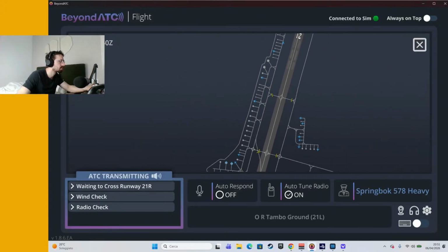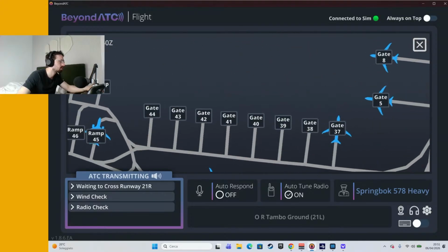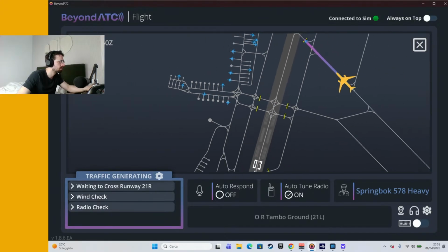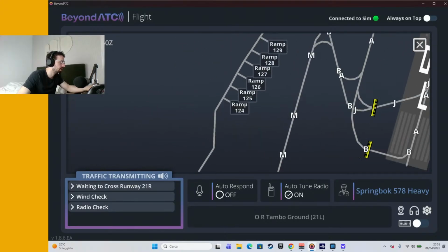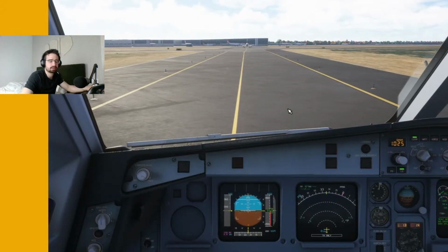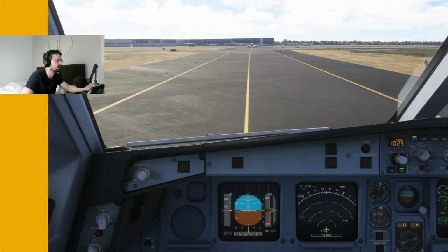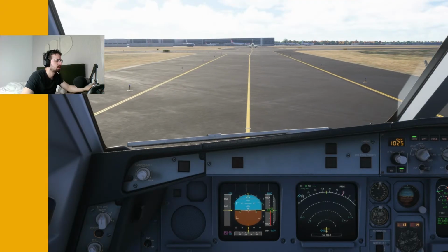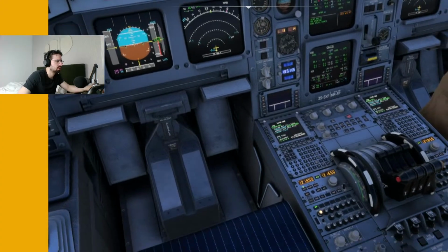Springbok 558, cross runway 21 right at Echo. Continue taxi via Echo, Alpha, Foxtrot. Okay, it's going to show me, of course. I don't know why taxis are completely random. Taxi gate name. That's strange. No, these aren't this.